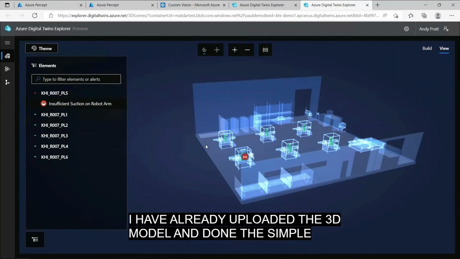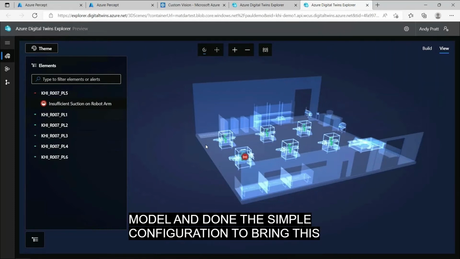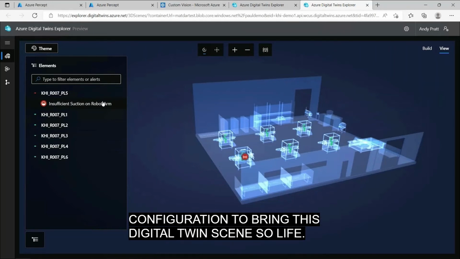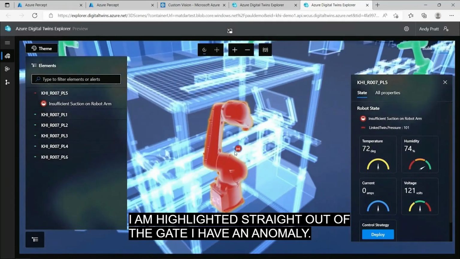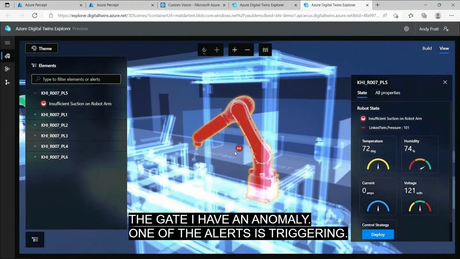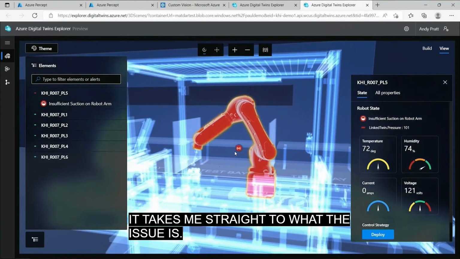I'm being highlighted straight out the gate that I've actually got an anomaly. One of the alerts is triggering. By clicking on that, it takes me straight to where the issue actually is. So here I can see the 3D representation. I can see the arm that's having some trouble with the suction robot.